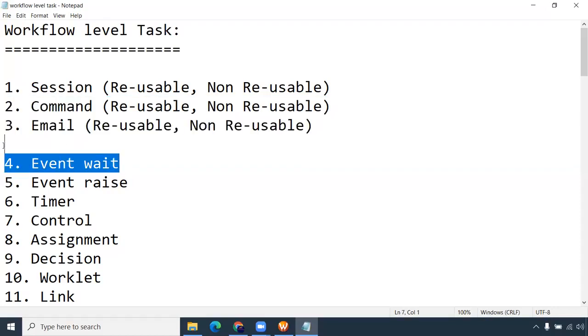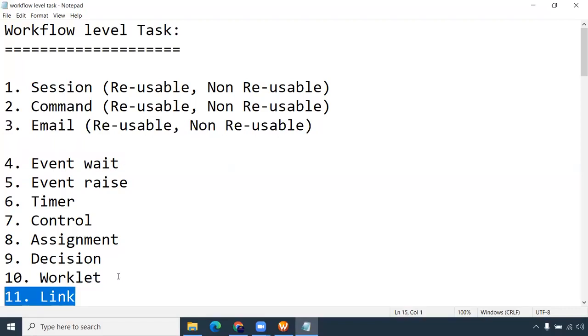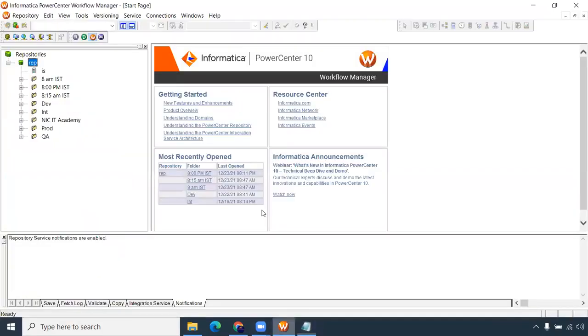And then the event wait. Event wait will wait for an event to occur. We have two types of event wait: one is file watcher, and the other one is user defined event. We have seen the link task too. And now we will take one workflow and create it here.